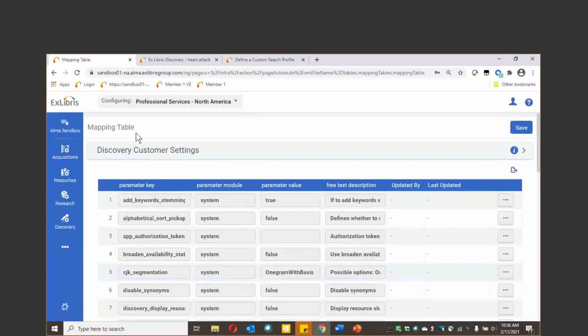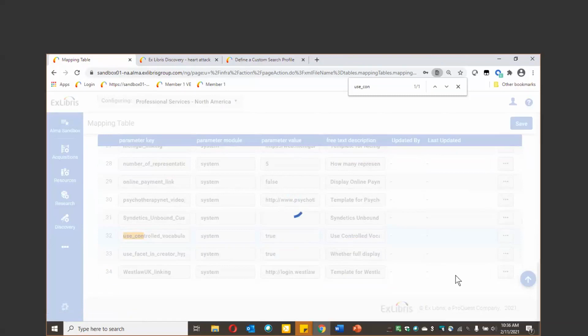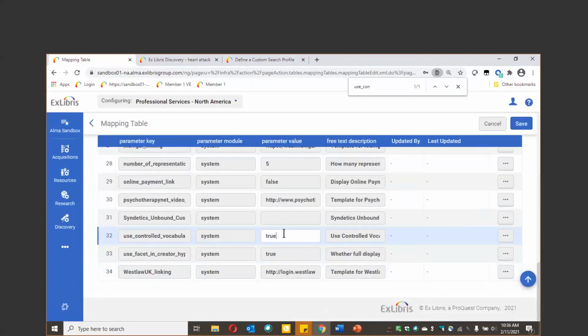And this is a mapping table, so this affects your entire institution. Not autocomplete. Use controlled vocabulary service. So there's this parameter, and if I scroll over it, you can see it's called use controlled vocabulary search expansion. And it's set to true. And if you wanted to turn that off, you didn't want to use the controlled vocabulary, you would have to go into this row and click on customize. And then that will open up the parameter value here for you to change it. And you would type in false, and then you would save this mapping table.